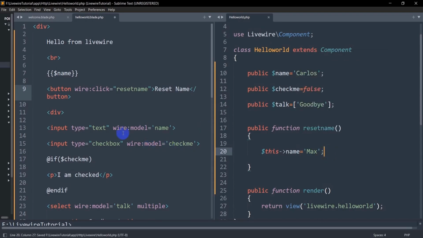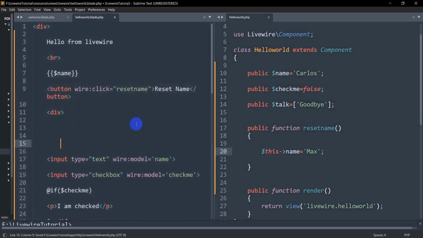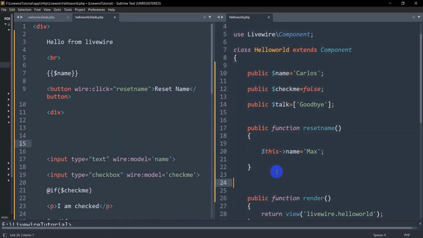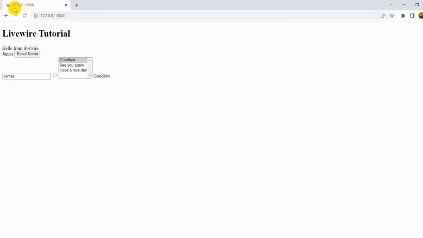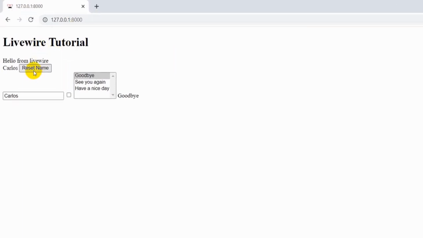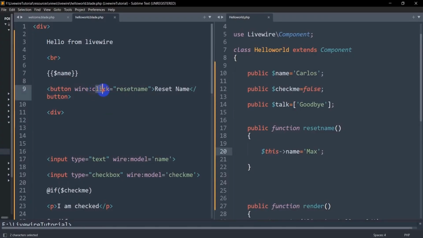So right now what will happen is that, let me just write it like this so that you can see it properly. If we click on this reset name button, then it will call this function which is resetName, and we'll come over here and we'll change the name from Carlos to Max. So let's save it here and here. So let's just refresh, and here if you click reset name, it will change the name from Carlos to Max. So if I click reset, here you can see Max. So here instead of click, we can use a few more events, like we can say mouseenter.